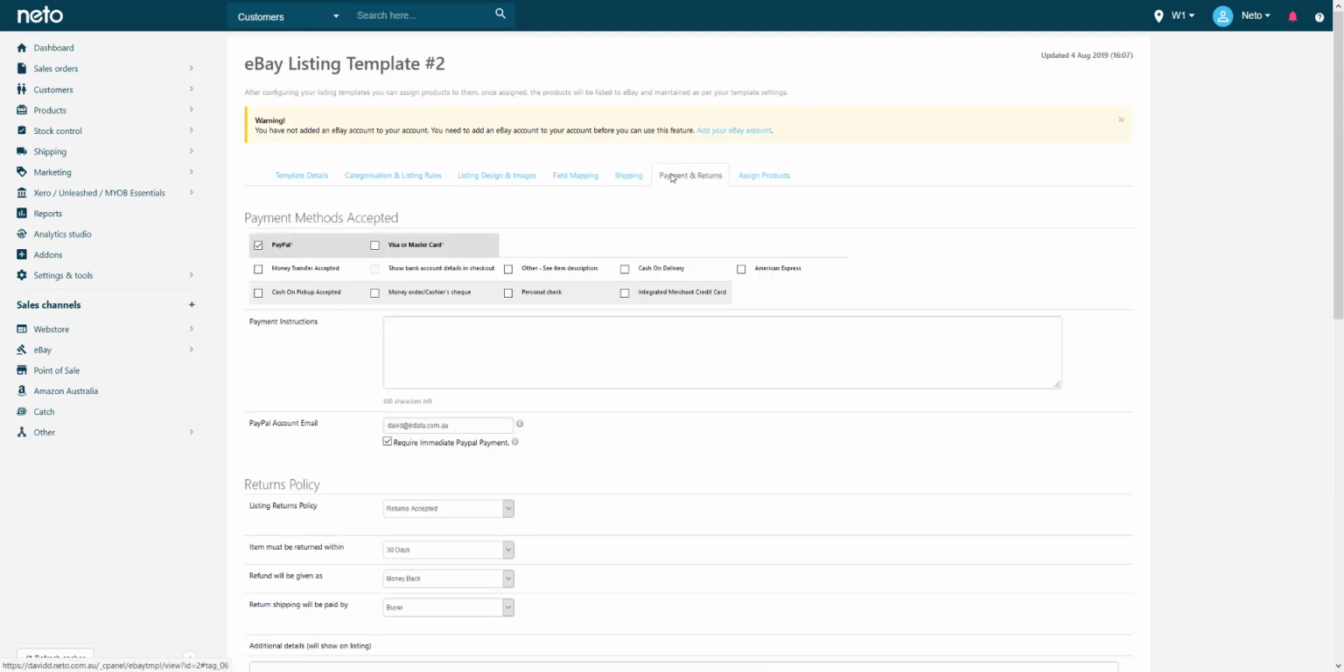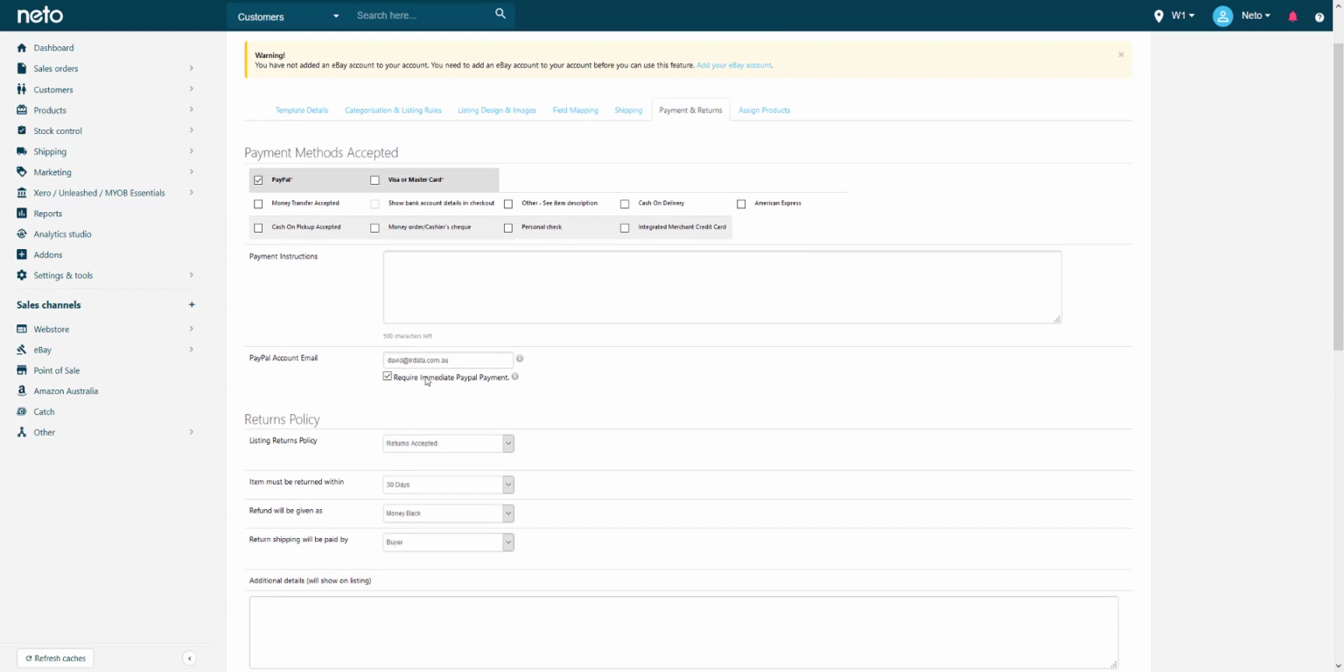And finally, we've got your payments and returns. You can obviously define which payment methods you accept. Visa or MasterCard, we don't recommend keeping that on. That was to do with some integrated card merchant facilities that were offered, but it really doesn't apply to us. So we just generally say PayPal only, and we'll always tick the require immediate payment option. That way you don't have people with buyer's remorse buy something from you and then not pay you.